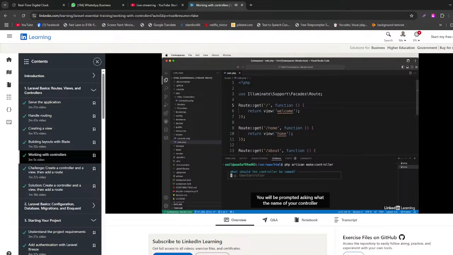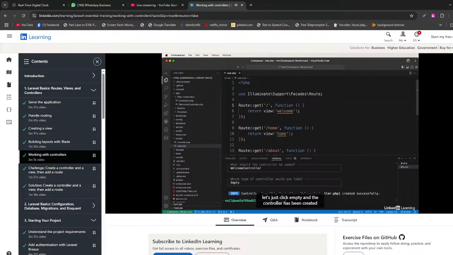You will be prompted asking what the name of your controller should be. And as you can see in the example, this is the convention used by Laravel. It has to follow camel case like this. So let's create a new controller, calling it WelcomeController. And it asks us what type of controller would you like. For now, since we don't know what the others are, let's just click empty. And the controller has been created for us successfully.